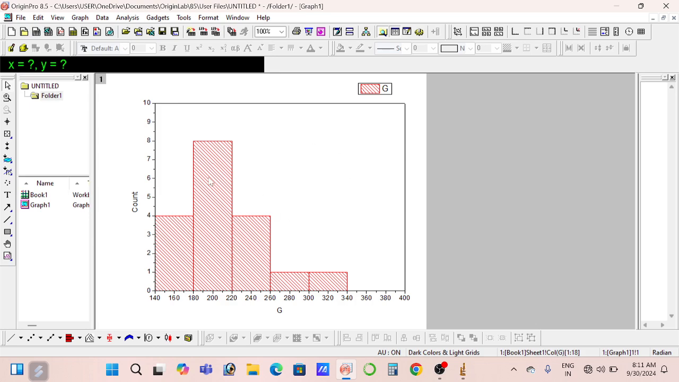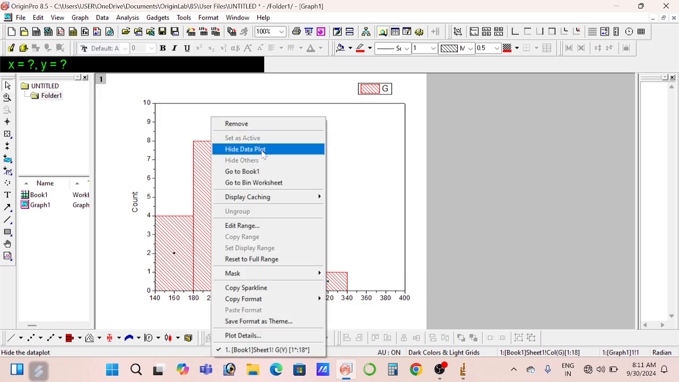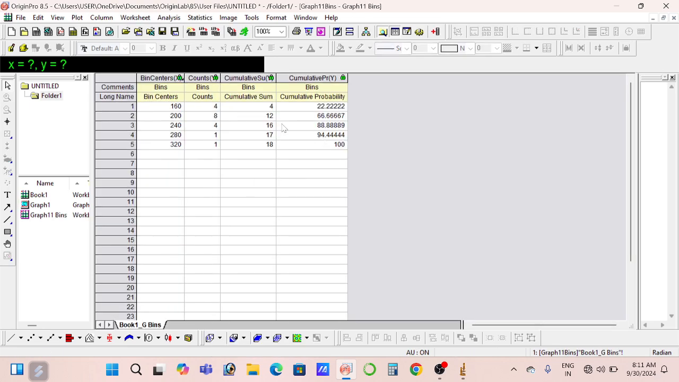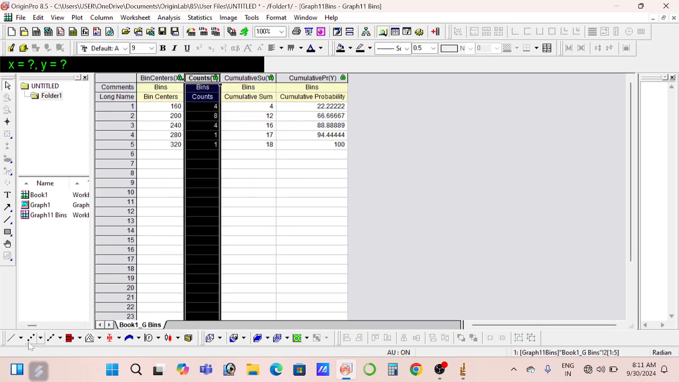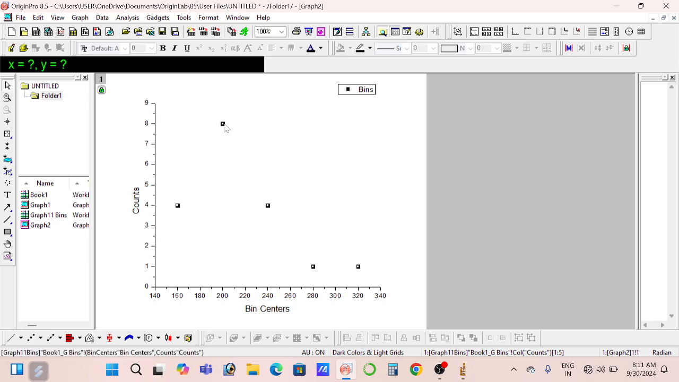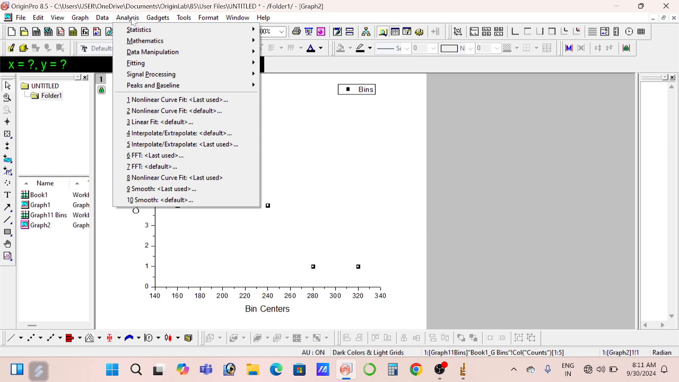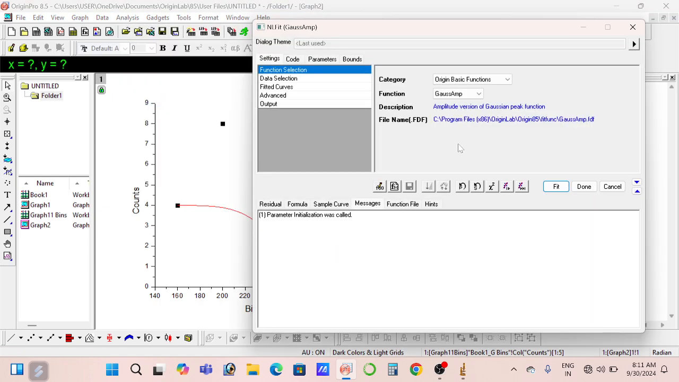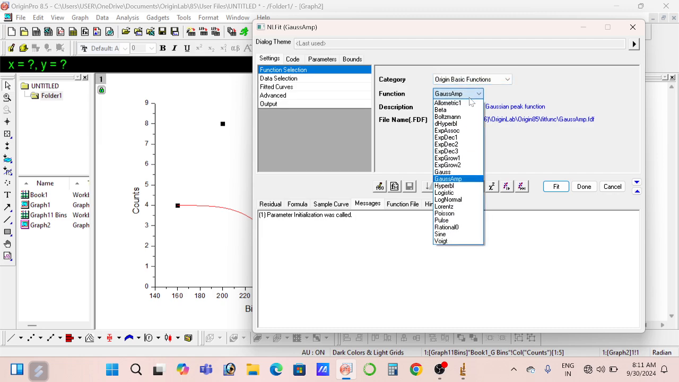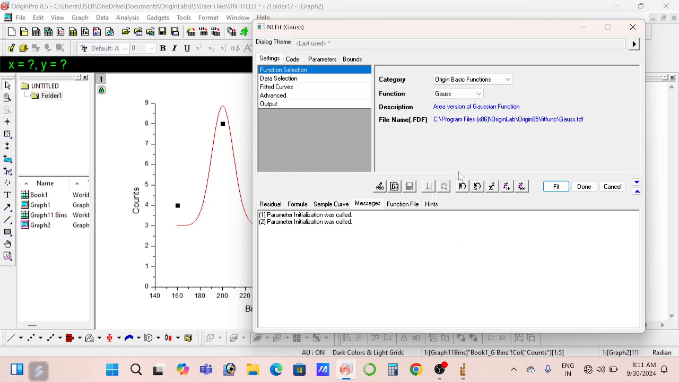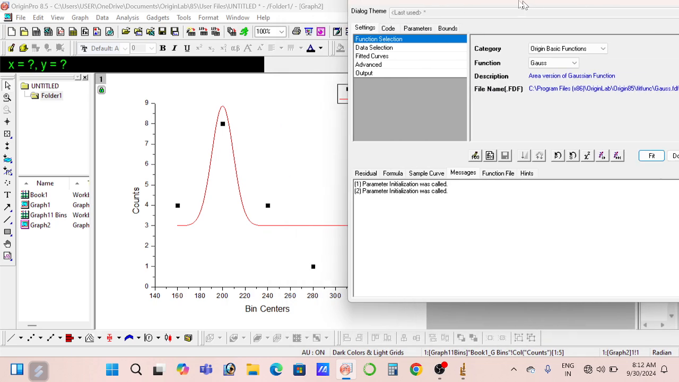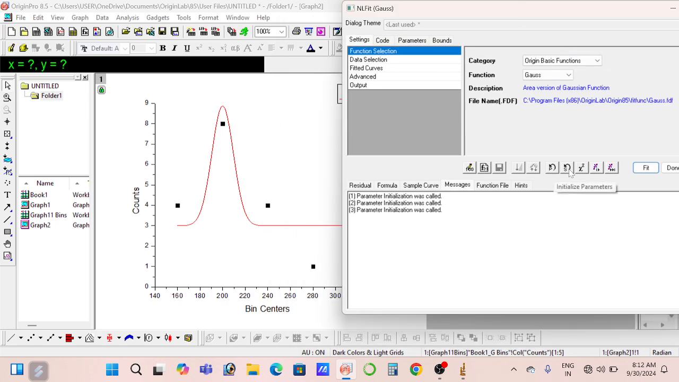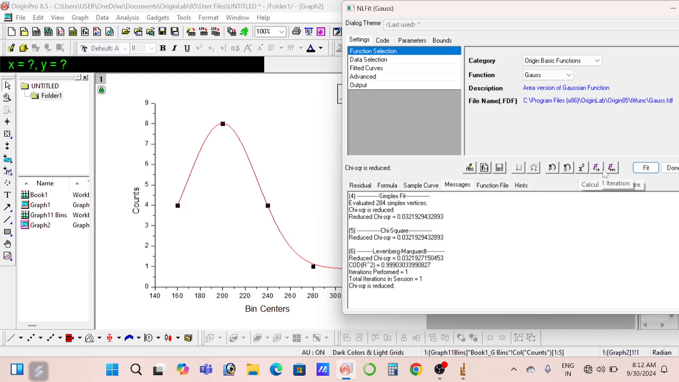And you can also fit it with a curve like this. Just go to the bin worksheet and put a scatter plot just like this, and then choose the points and go for the nonlinear curve fitting. Choose the Origin basic function and the Gaussian fit. As you see, you can fit it from here and you can modify it according to your need.